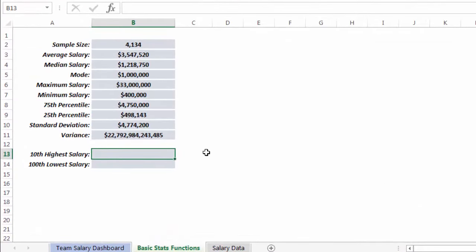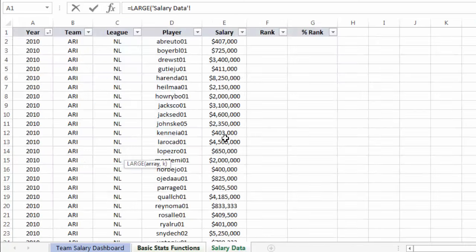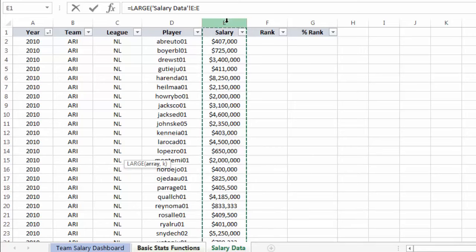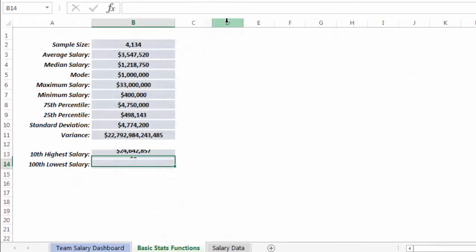So first, back to the basic stats functions tab where we left off. So for the 10th highest salary, I'm going to use a large function here. So equals large. My array is going to be the salary column. And then I want the 10th largest, so I'm going to write 10. $24,642,857 is the 10th highest salary in my data set.